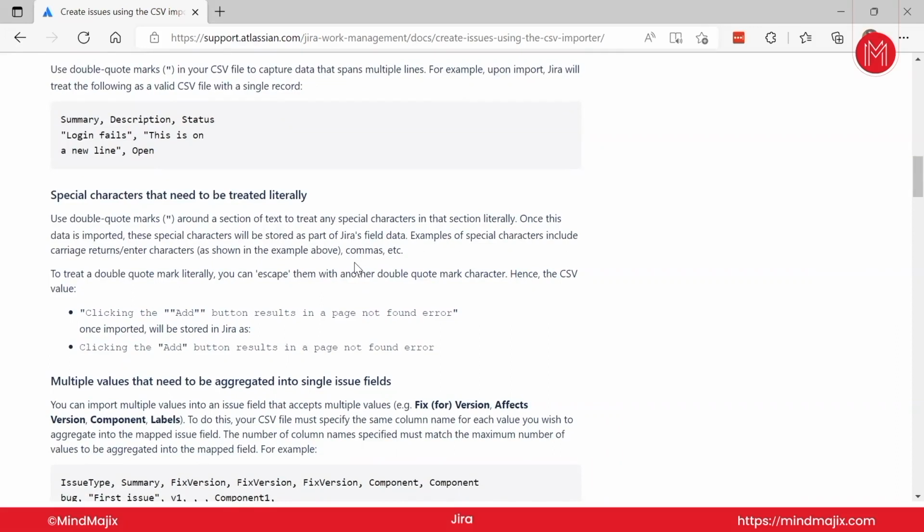So here, clicking the add button results in a page not found error. Once imported, it will all be stored in Jira. So it will all store things in Jira, and that is something which is also being considered as an example of what you do.